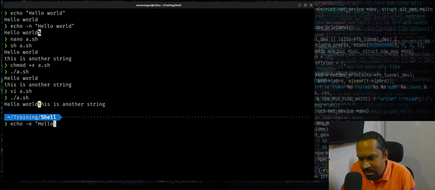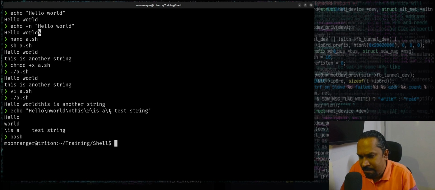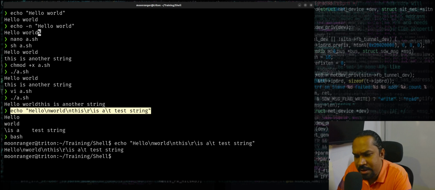You say echo -e. Without echo -e, just see what happens. If I say echo and just say hello \n world \n this is a test. Okay, looks like the Z shell takes care of escaping all these escape sequences. But let me try this in Bash. If you try the same command in Bash, you can see it is just printed in raw format.